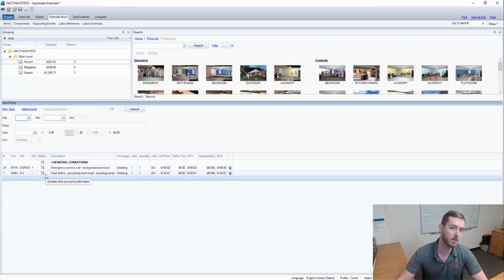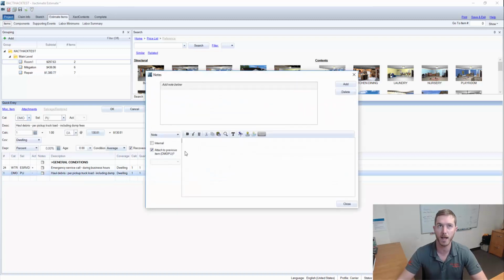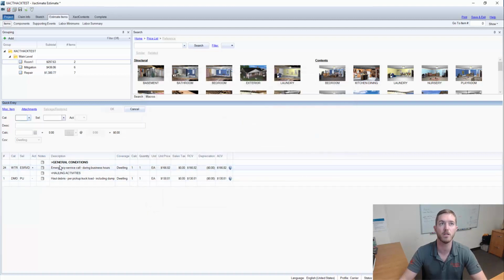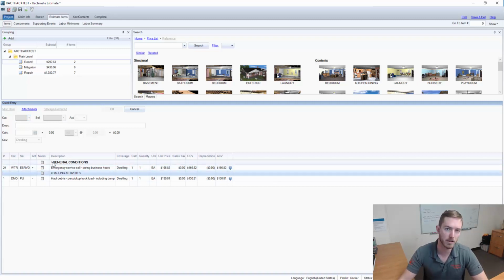Now this is a different activity. This is actually hauling debris. It's not a general condition. It's part of the job. So I'm going to add and unclick right here again, hauling activities. So this is its own bolded header section of these line items. All of the hauling activities that I would have would go in here, and all of the general conditions that I would have would go in here. Note that we're using these carets here to denote that this is a header. This is a separate category, separate area.